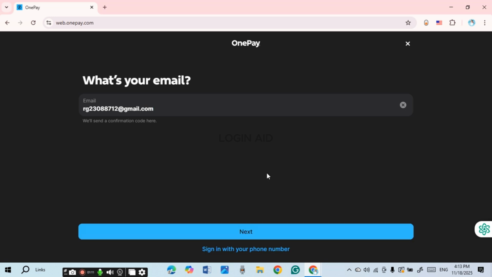Now a confirmation code will be sent to your email. All you have to do is enter that code in another interface. After you do that, you'll be able to sign in to your account. Now you'll be able to manage and access your credit card online. So that is how you log in to the OnePay credit card online.